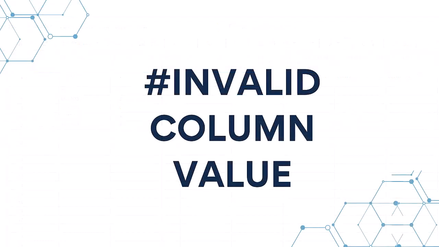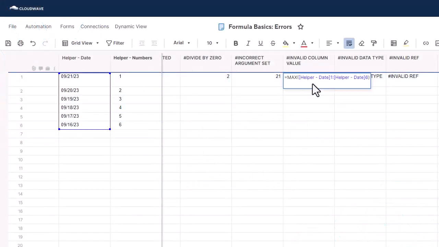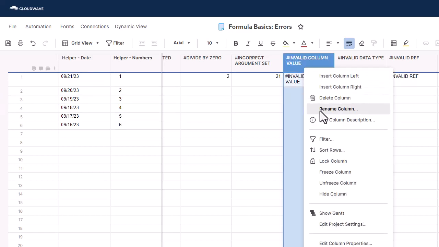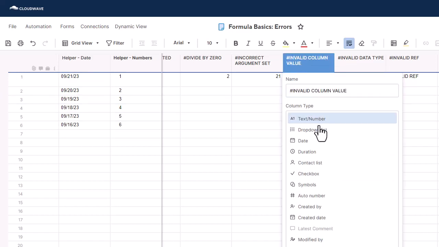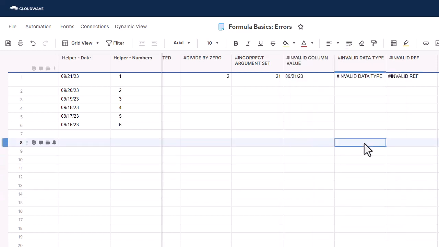The next error is the invalid column value error. This error happens when a formula contains or references a data type that is inconsistent with the column type where it is inserted. In this example, the formula is using a max function then referencing date values. However, if we look at the column type, it is currently text number. If I change the column type to date, that will resolve the error.